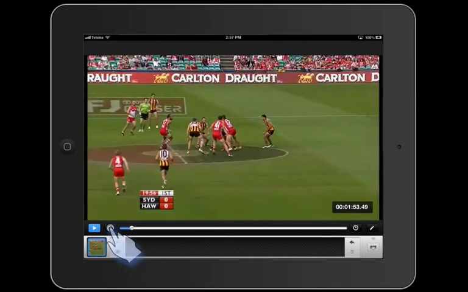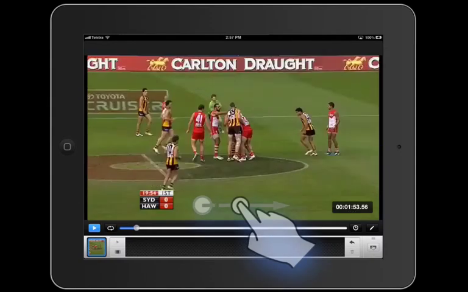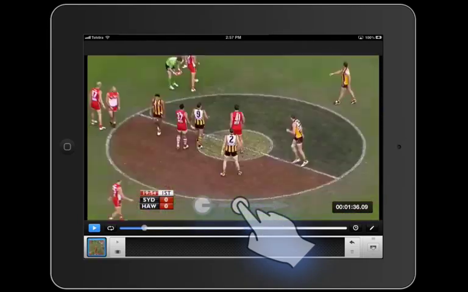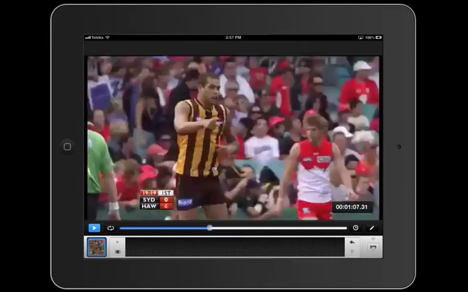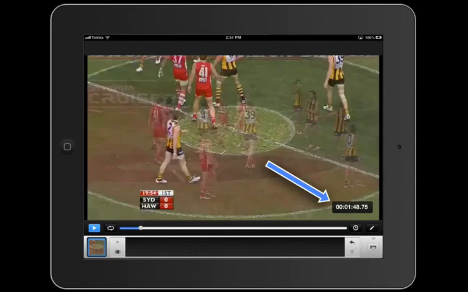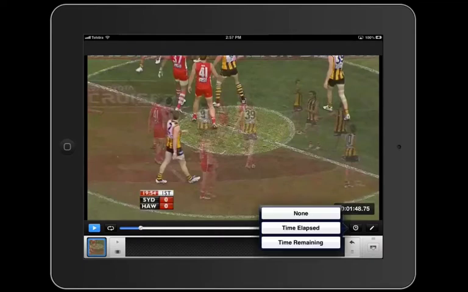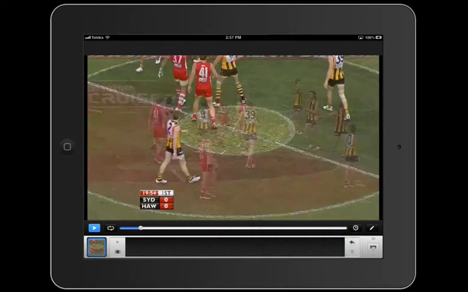You can loop the video by clicking on the looping here. When it's blue, it's activated. You can drag the playhead to seek or put yourself at any time in the video. And you have a nice counter here, which can be moved to wherever you want using your finger. The counter has several options. You have none, which will display no counter, time elapsed, and time remaining. So those are your basic video controls that we're going to cover in this screencast.